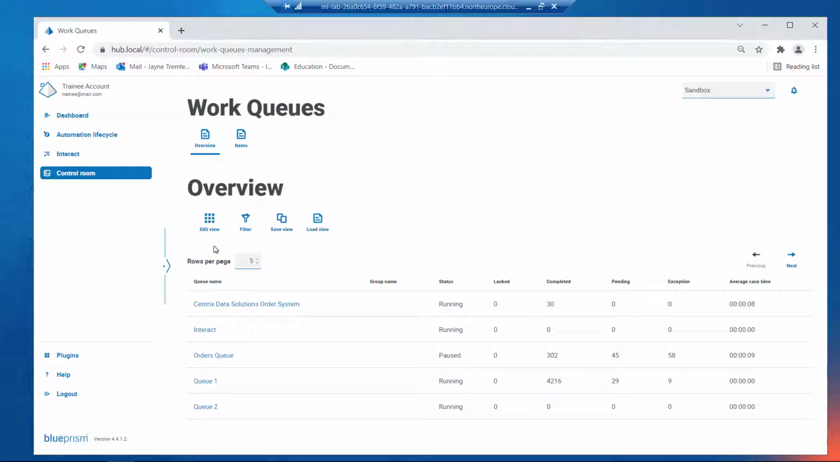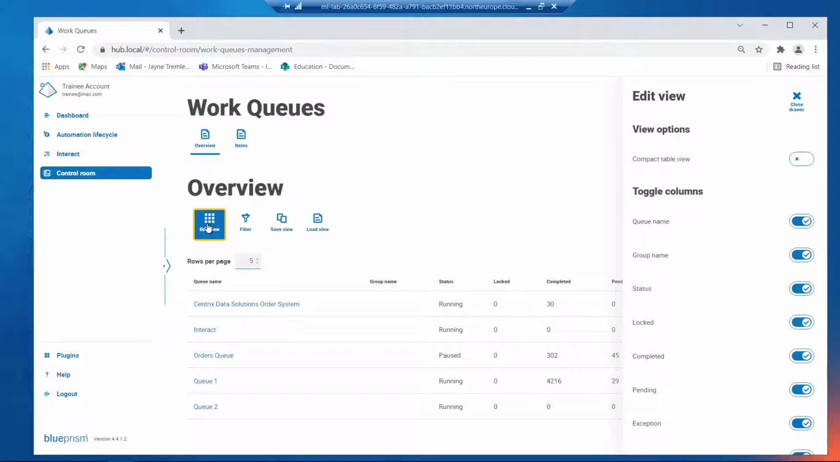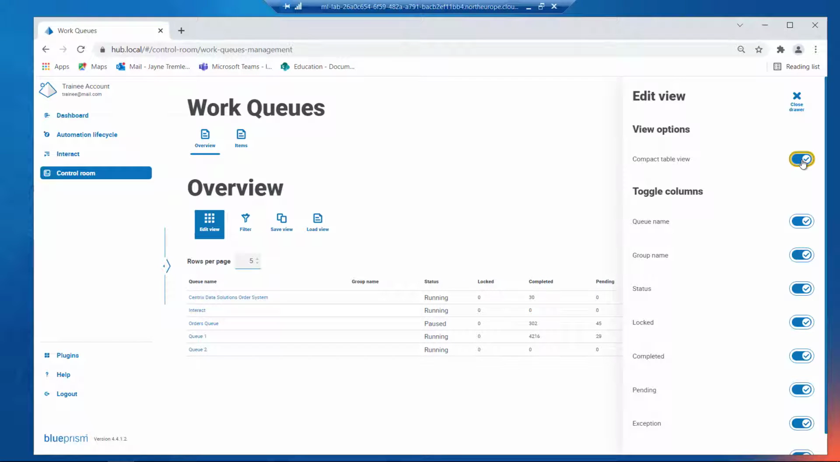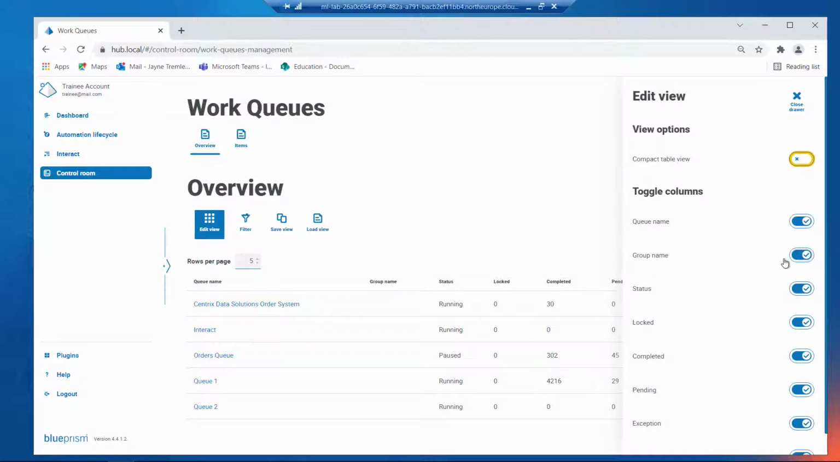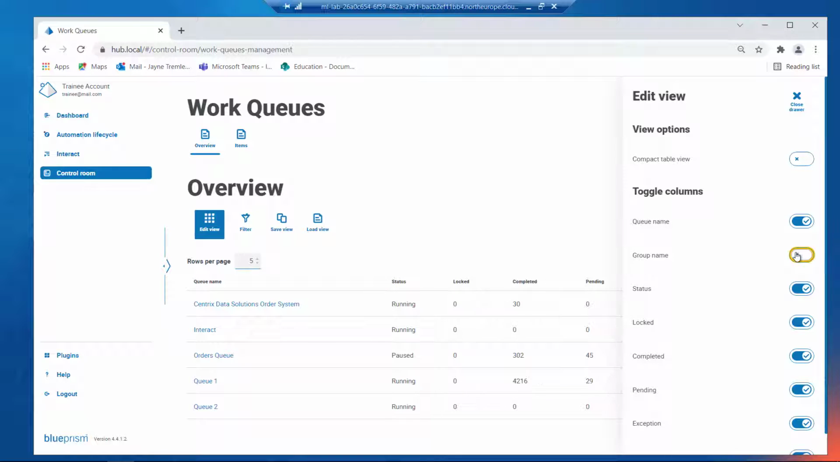You can customize this view by clicking on the Edit View button. From here, you can toggle between compact and standard table view, and select the columns of information to display.